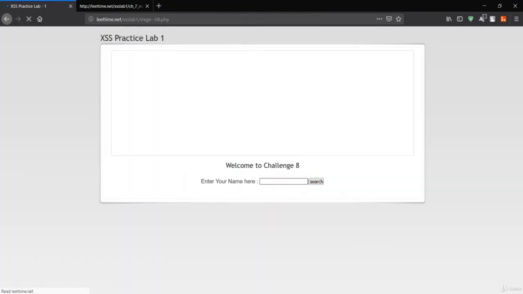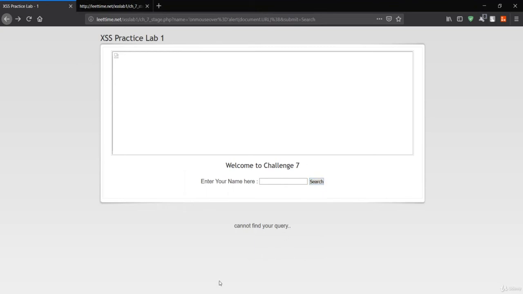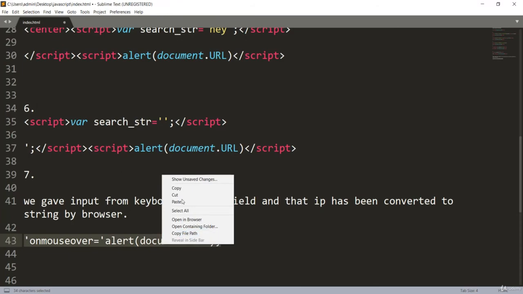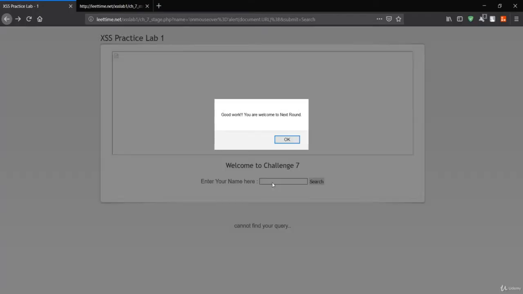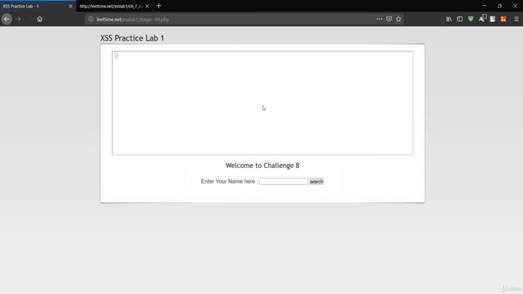That means if I hover over the search and go back to challenge 7 again, and if I go to the search and go out of that search, then it will be executed. Let's get that same payload again, copy it and paste it down here. You can see it is saying good work because that code has been injected. So when you reflect that to the page and move the mouse over that button, the code is injected.